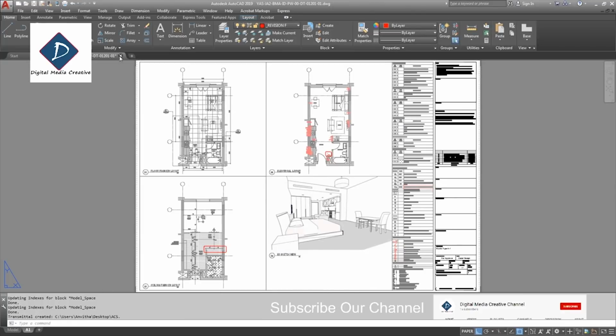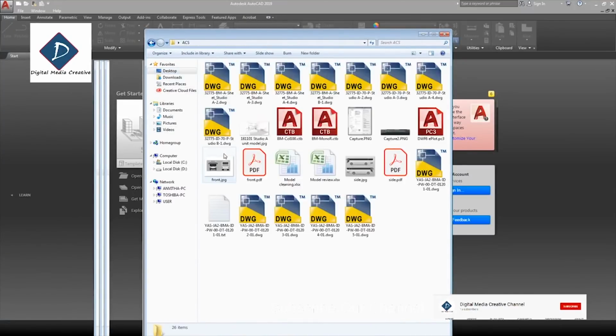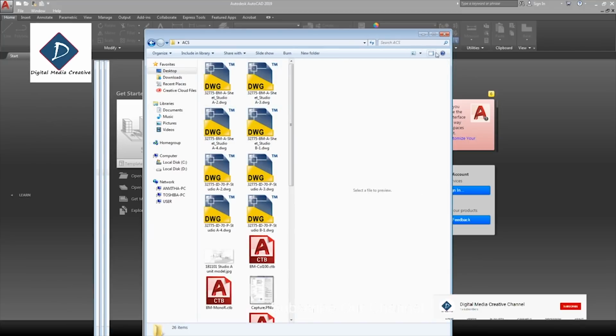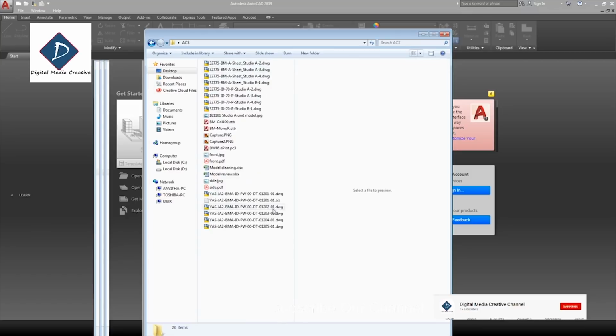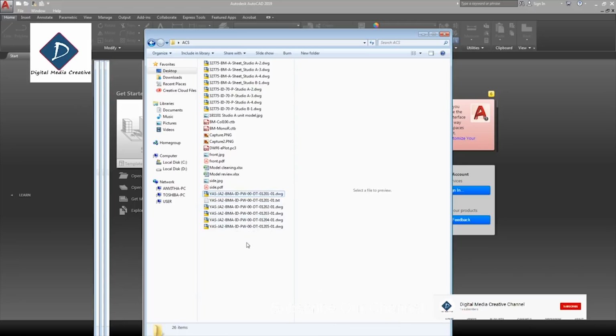Now we can close this one. Then I'm going to open the folder in the ACS because I saved some files. So you can see this is the file which we bound by using Etransmit. So these are the files it has attached as an xref, but sometimes it will come along with that. Okay, so don't worry about that.